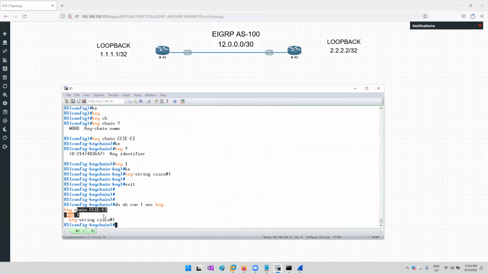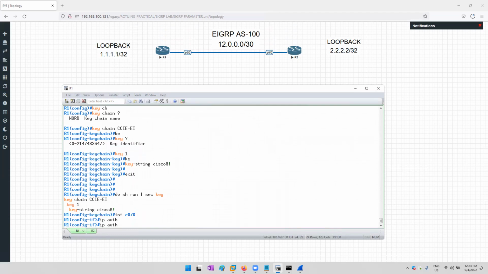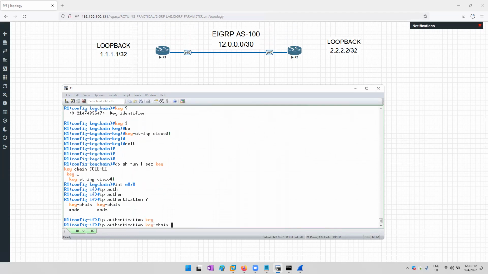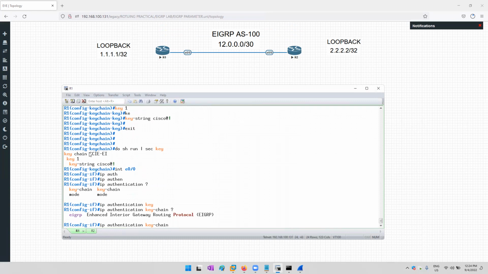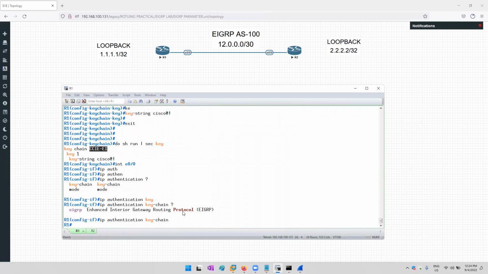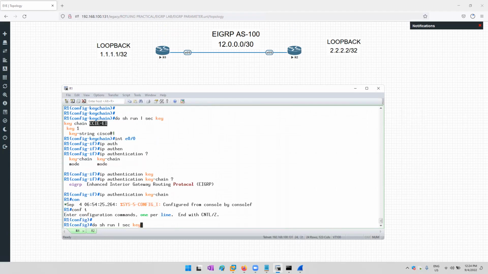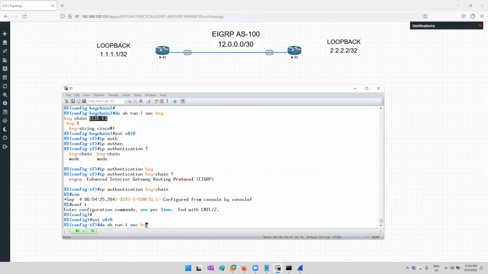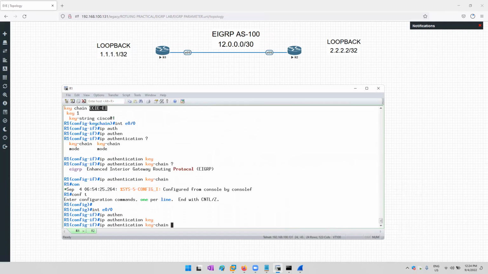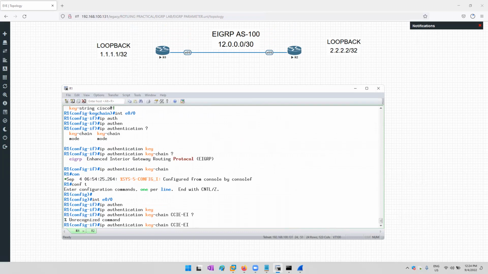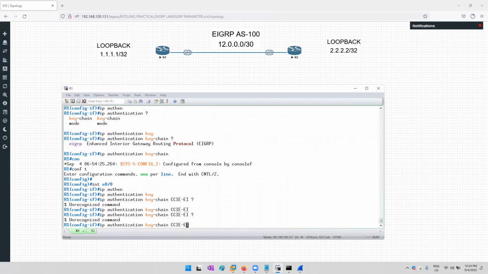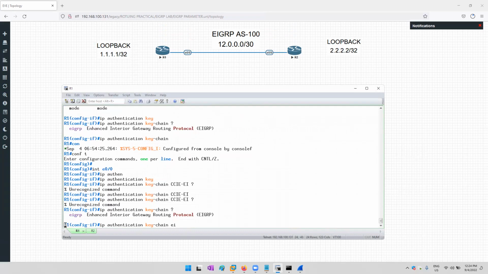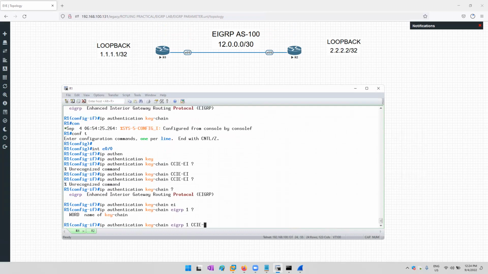So basically we are using this one keychain, yes or no? Okay. Now map this keychain to my interface. IP authentication: last time we were using mode, now keychain. So no need to do anything else. IP authentication keychain EIGRP 1, keychain name is CCIE.